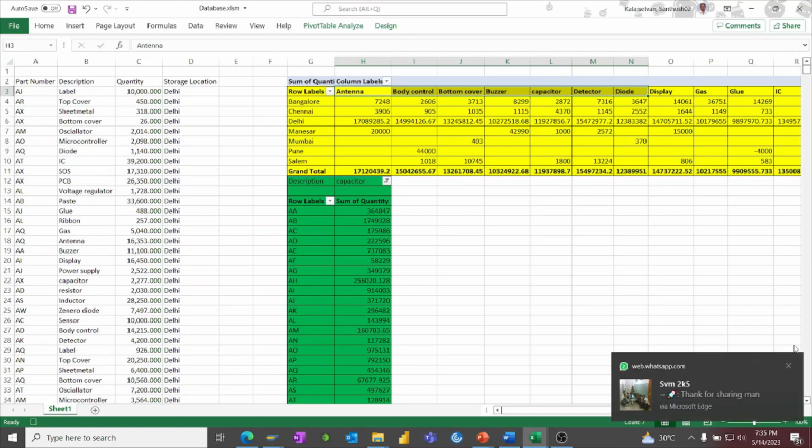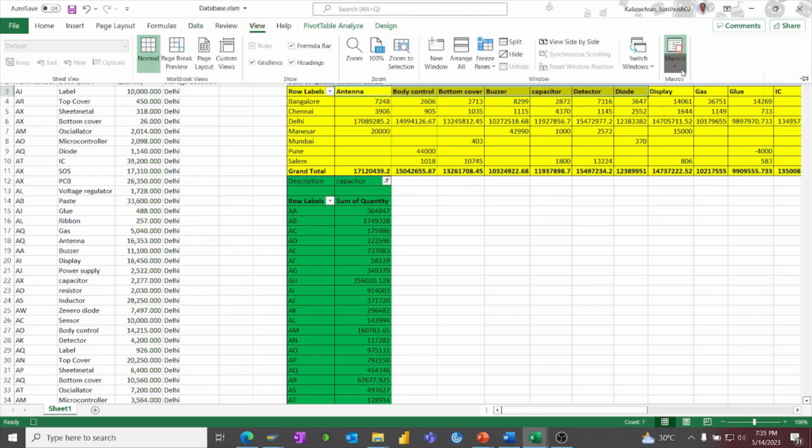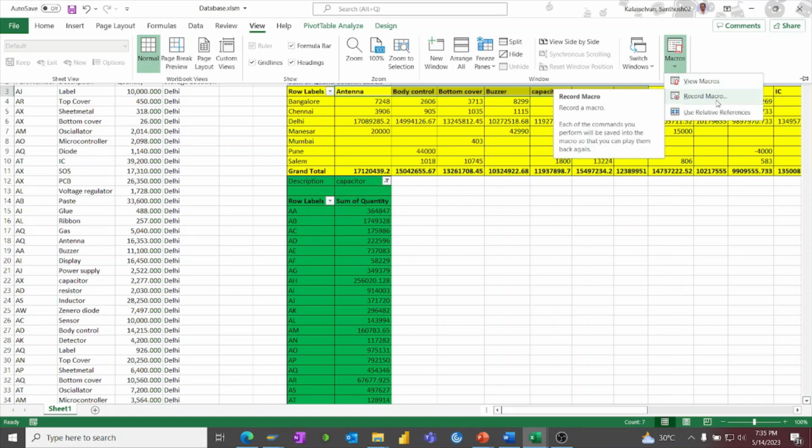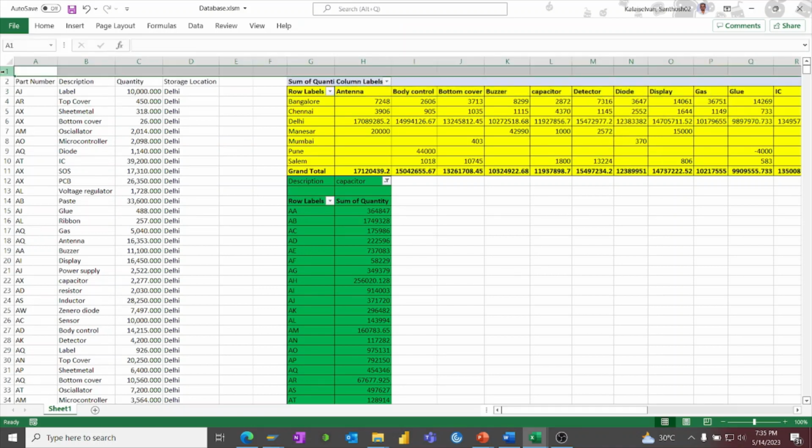Now I will go to stop the macros, go and stop recording. Okay. Now the recording is stopped. So you can see this button. Now you can see the stop recording option has left. Only the record a macro option is coming. Now I will explain in this.